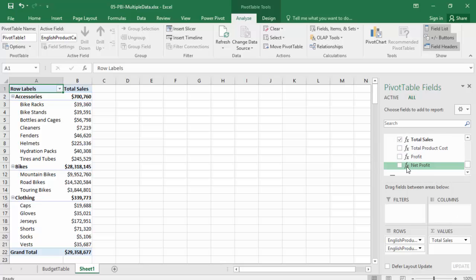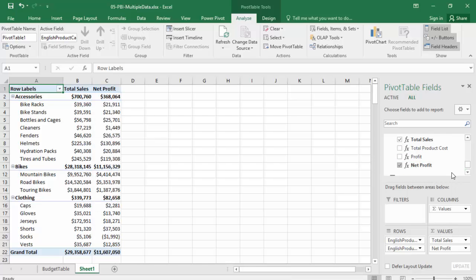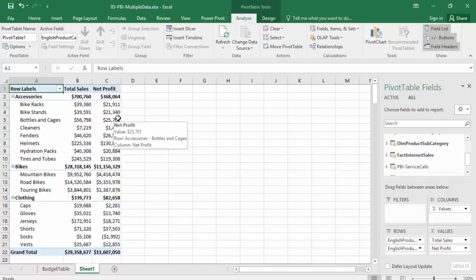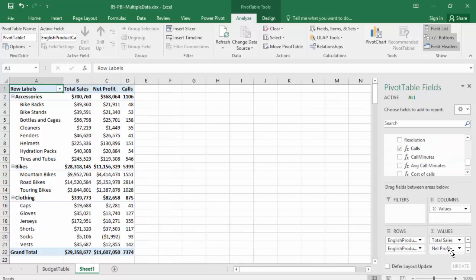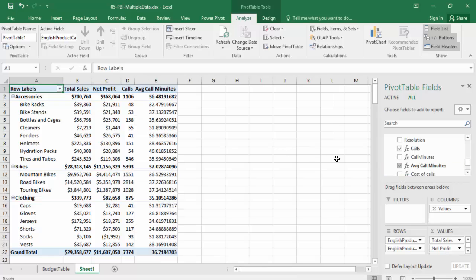So, net profit and service call. So these two are coming from one data table, and in fact the net profit uses measures from two different tables, right? And in service calls, then you have calls, and let's average minutes also.